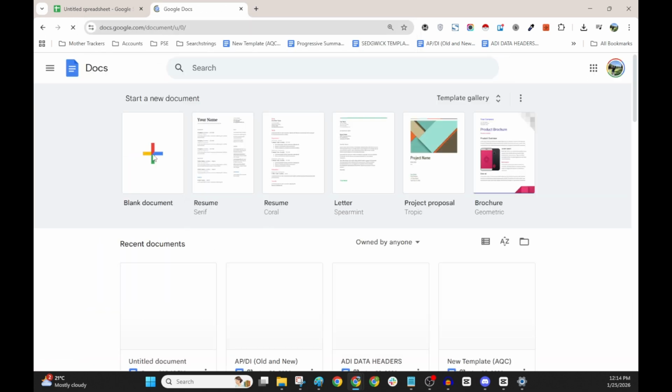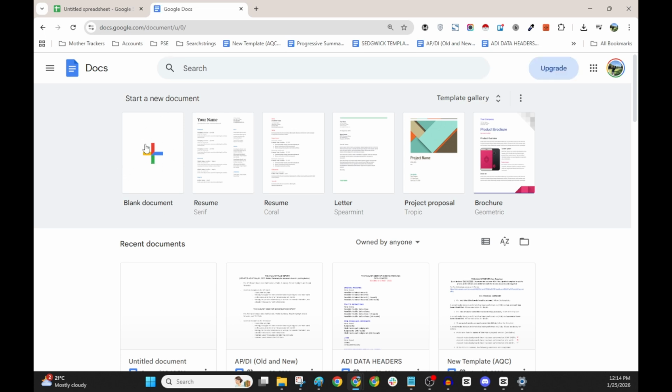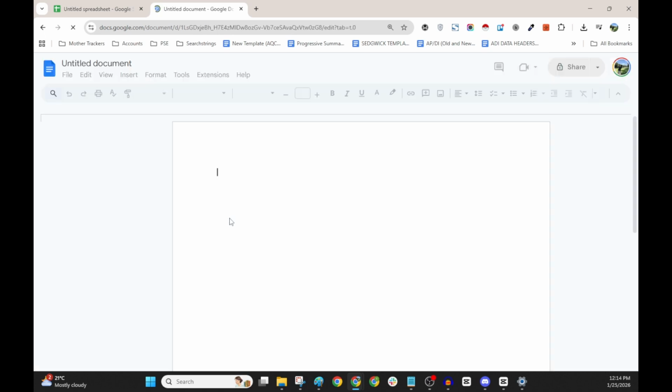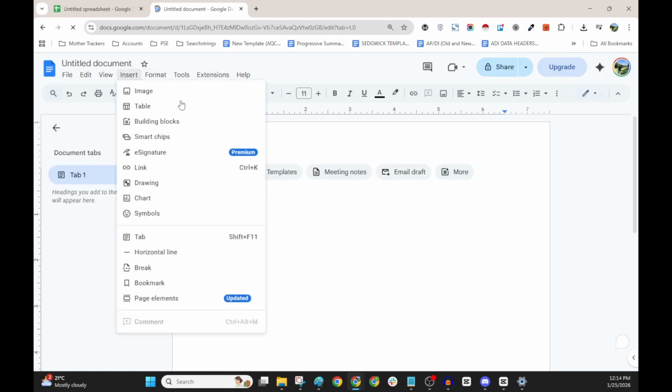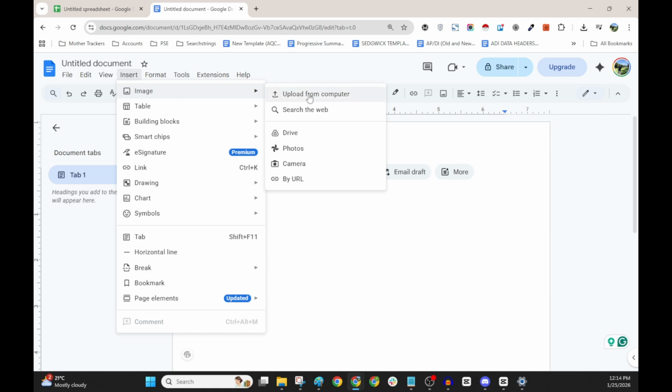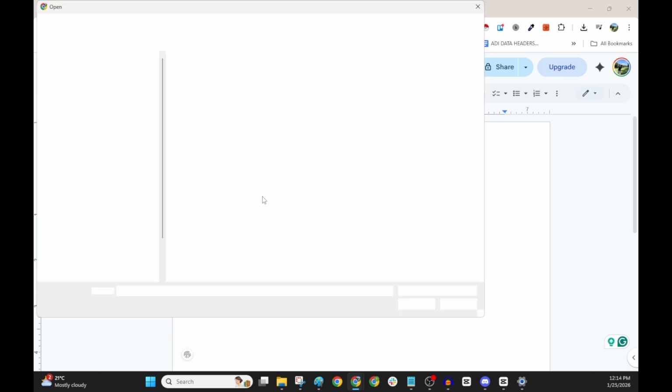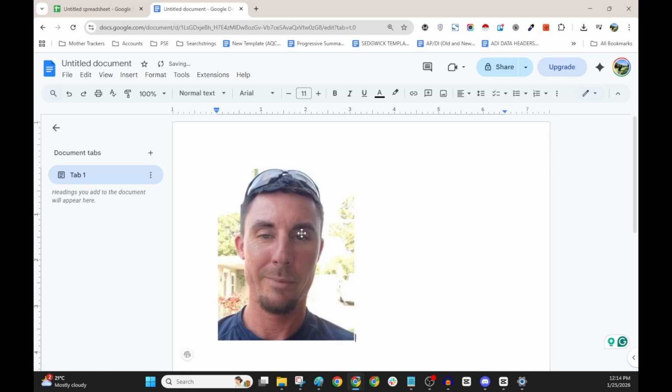Alright, let's get started. So first, open a blank page in Google Docs. From here, you'll see a couple of tabs at the top. Click on Insert, then select Image, and choose Upload from Computer. Now, select the image you want to use as your background.